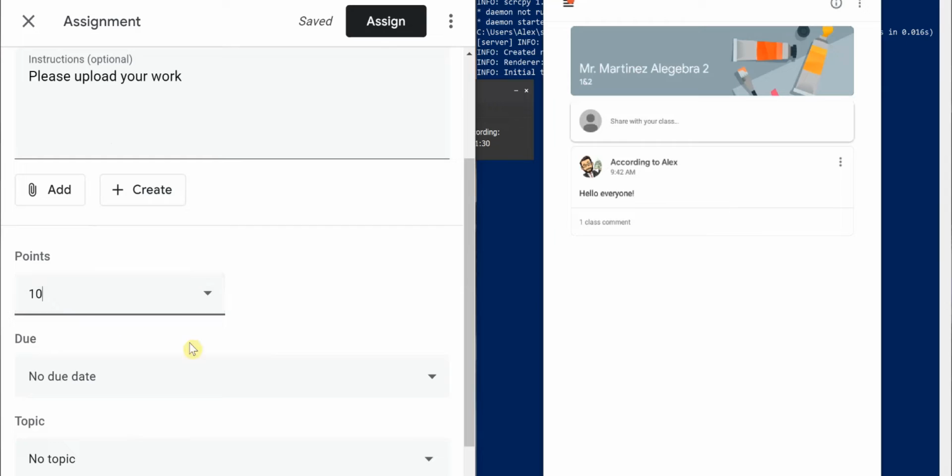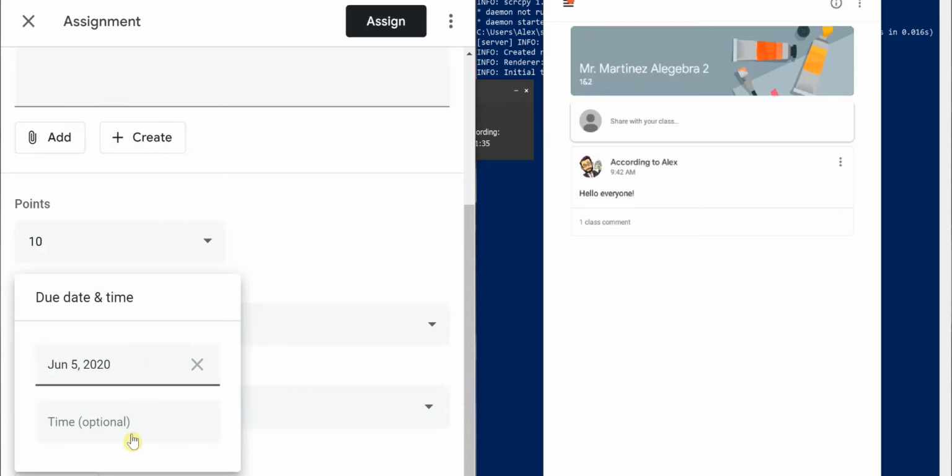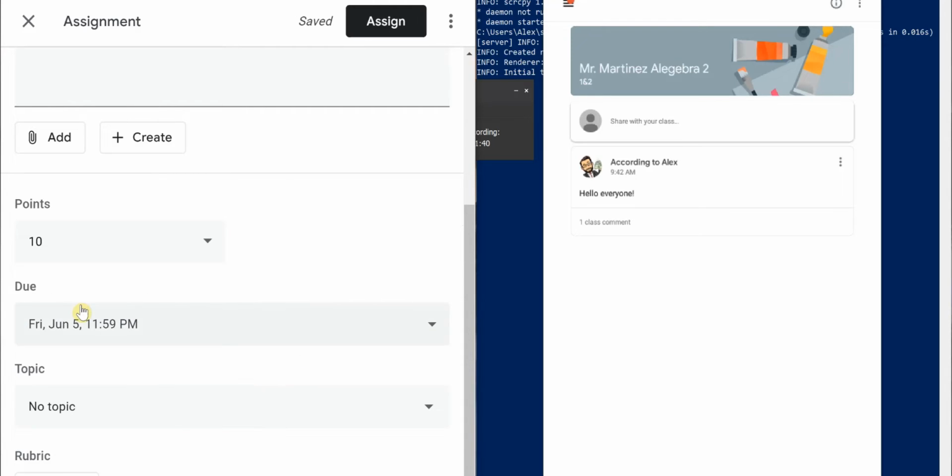Next part is you can create the point value. So I want this to be worth 10 points. You can create a due date. So let's say I want it to be due on Friday by midnight. Okay, Friday by midnight it is. And then it creates a due date.